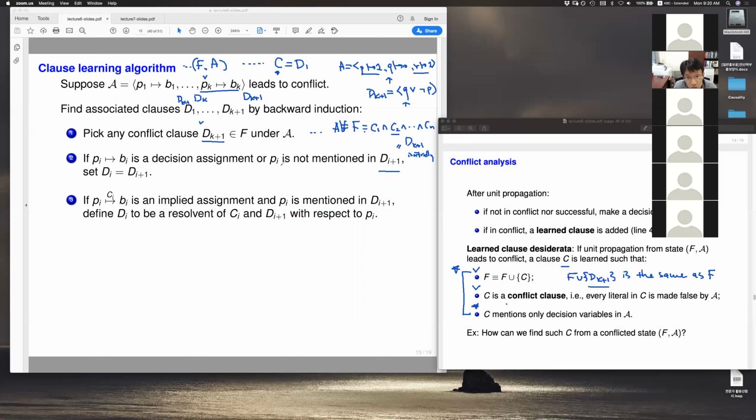Now, if pi doesn't appear in d i plus 1, or it's a decision variable, so this assignment in A is a decision assignment, then as far as this third condition is concerned, pi doesn't cause any problem at all. Pi doesn't appear in C, so it's not causing any issue at all. Or if pi appears in C, it's a decision variable, so it doesn't cause any problem at all. So we just skip pi in that case. From d i plus 1, we set di equal to d i plus 1. So we make progress. Beforehand, pi potentially caused an issue in d i plus 1, but in case number 2, we realize it doesn't cause any issue. It's because it's either a decision variable already, or it's not mentioned in d i plus 1 at all. So we just set di equal to d i plus 1.